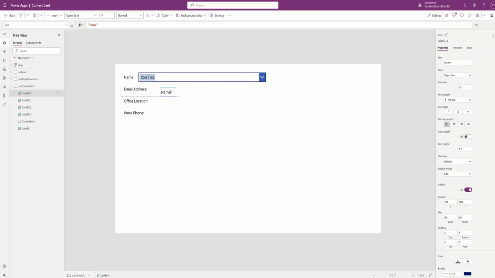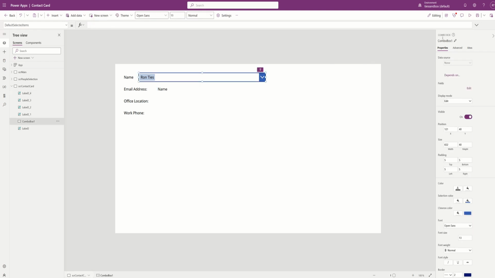Alright, so I'm going to put a label right here. I'll make it obviously longer because it's the email address. And then what we're going to do is work off of this combo box, right? So whatever the combo box name is, let's give it a name so we know what it is. So that's combo box one. Combo box name. Okay. We'll keep it simple.